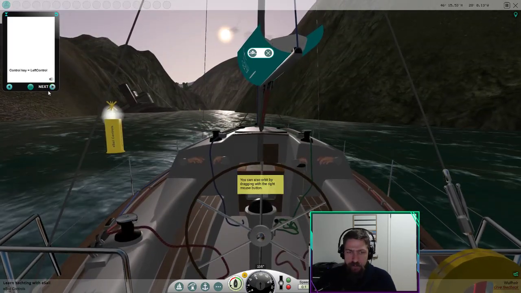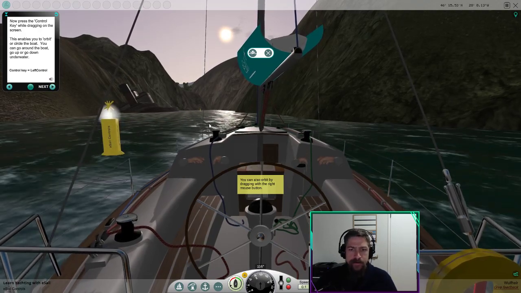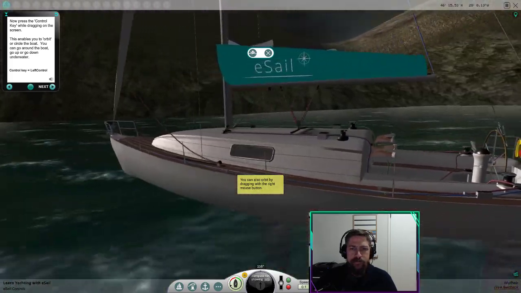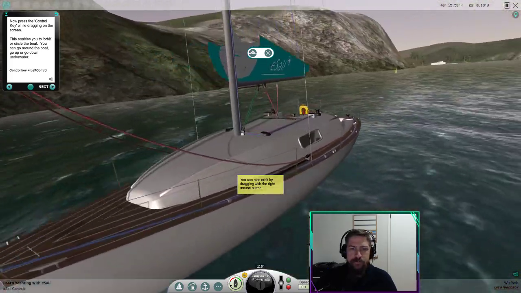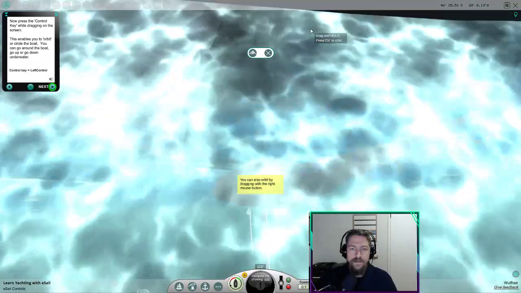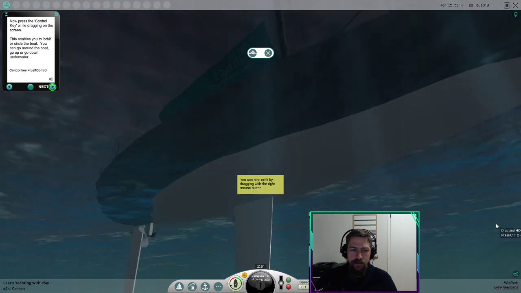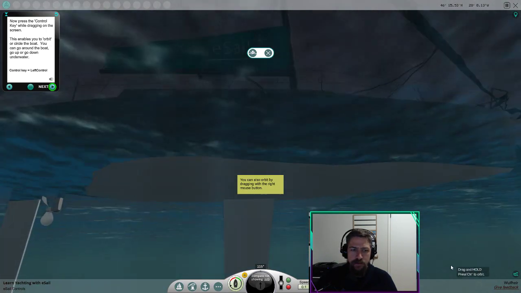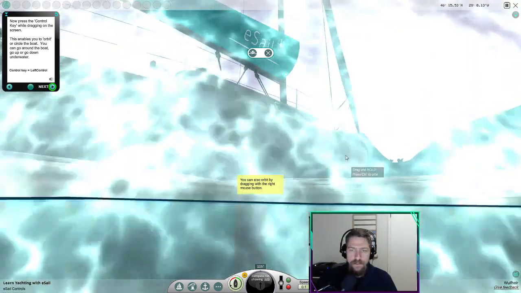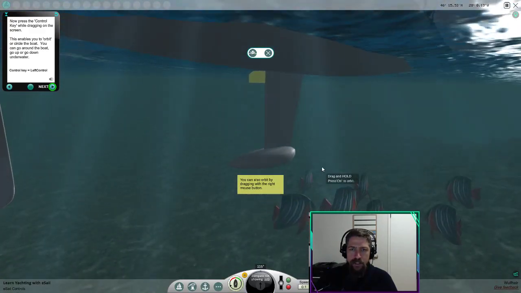Alrighty, next. Now press the control key while dragging on the screen. This enables you to orbit or circle the boat. You can go around the boat, go up, or go down underwater. What? Oh yeah, check it out. How long is that keel, I wonder? Now, once I'm under, oh my goodness, there's fish!